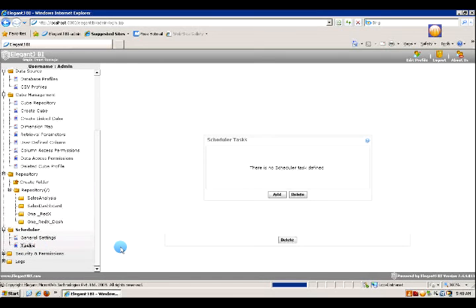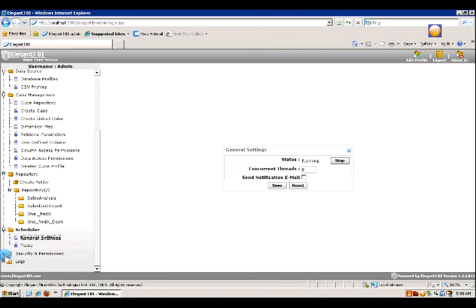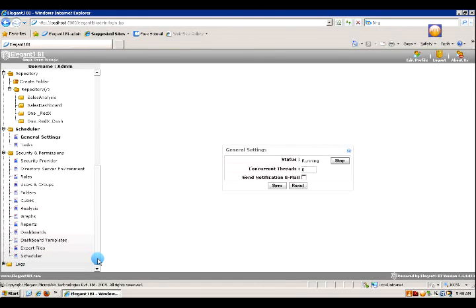Let's look at the tasks involved with it. You can actually do scheduling tasks, you can schedule reports, you can run your jobs at certain specific times. You can set up your general settings. Then the other factors are the securities and the permissions.